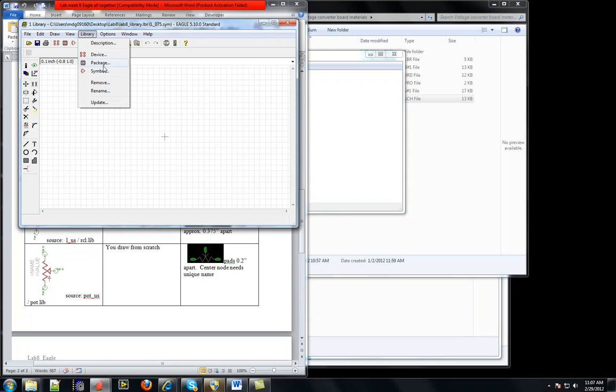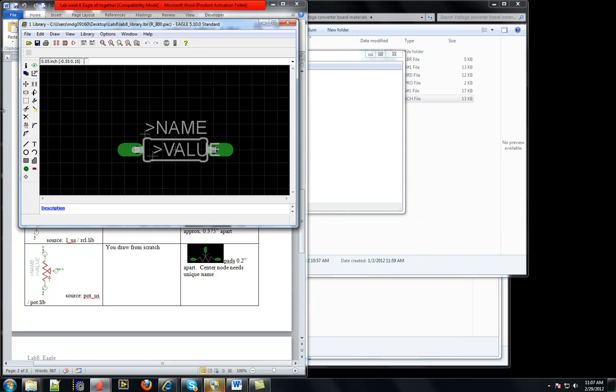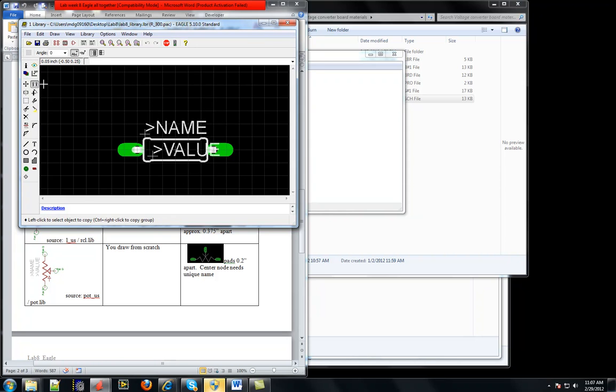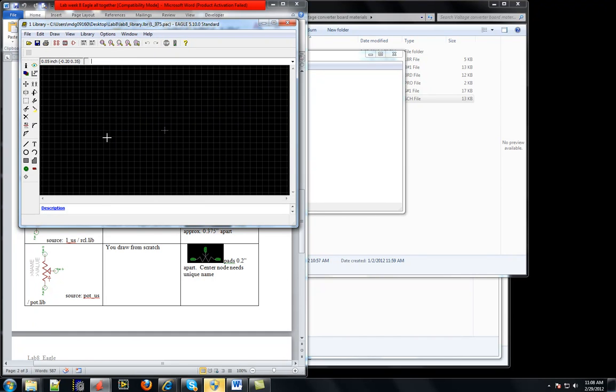So package, I'm going to take my R300, so that's the one that currently exists, and I'm going to copy it the same way I just did the schematic. I'm going to group everything, copy with these two guys, and now right click in the field, and there I am. And now I'm going to create a new package, call it L375, because that's how far apart I want the pads. And now I'm going to paste that one in there so I can use it as a guide.